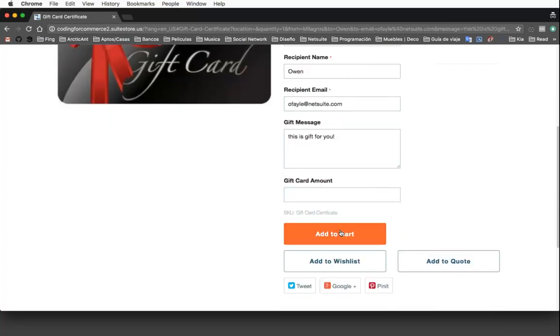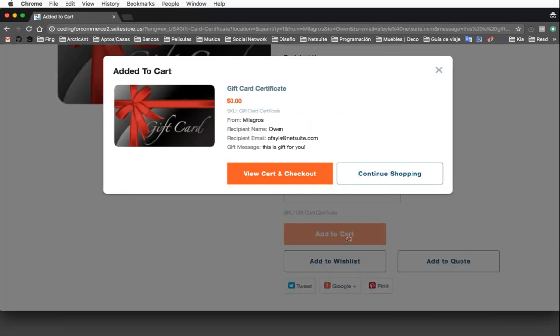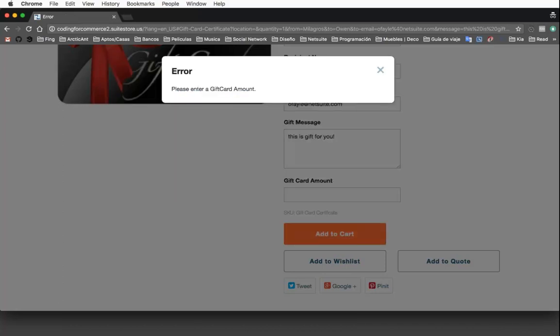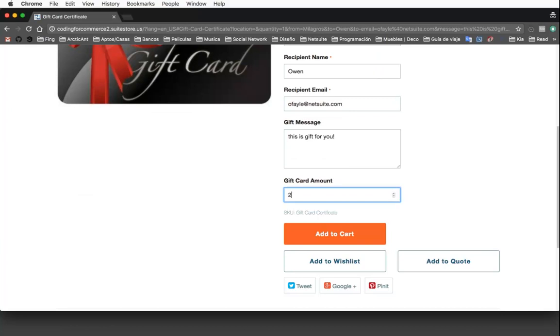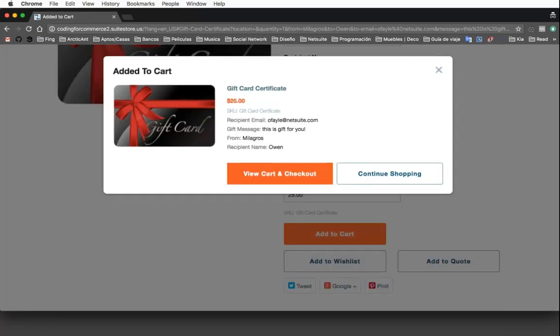And I will try to add to a cart. Now the Scriptable cart will trigger and try to validate the line being added to the cart. Since I didn't enter an amount for this gift card, it will return an error. So now I will enter $25. And I will add to the cart. You can see now how the line was validated and the price changed to be $25.